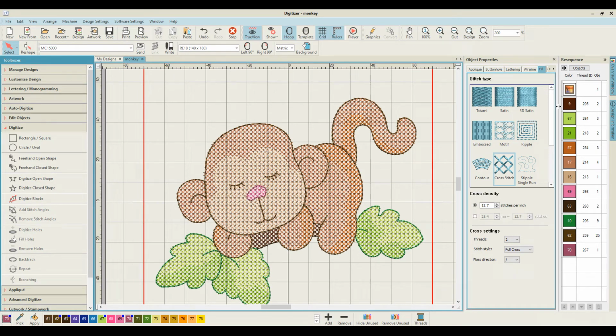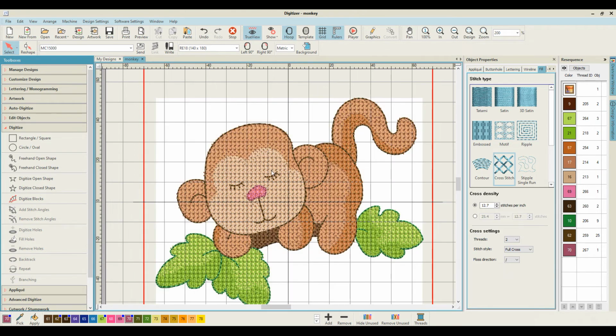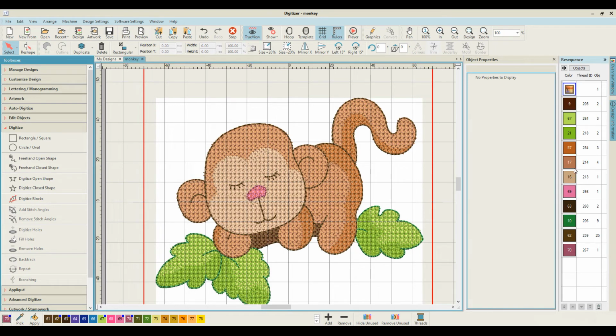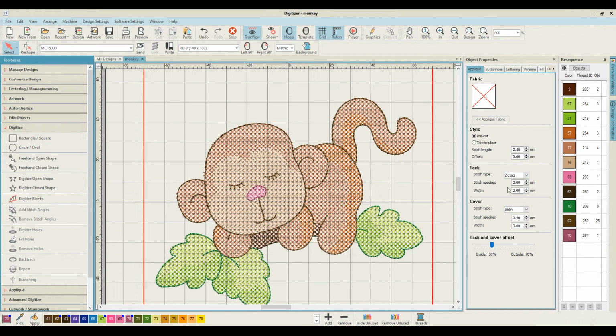Now, the last thing I do is, you can see that I don't have my image showing at the moment, but to get rid of the image, I have to have it showing. And then on my resequence toolbar, I need to go through and select to unlock anything that's on there. And from there, I can just delete that picture. I then save my gorgeous monkey, and I'm ready to test stitch him out as one of my sleepy time friends.